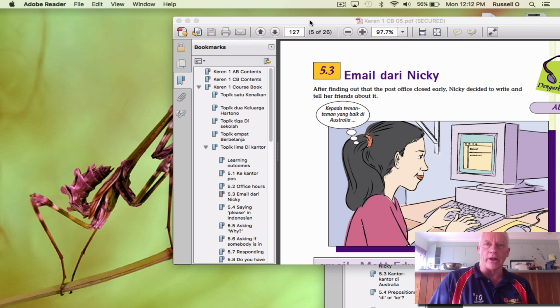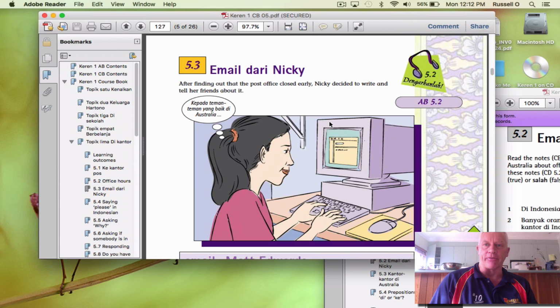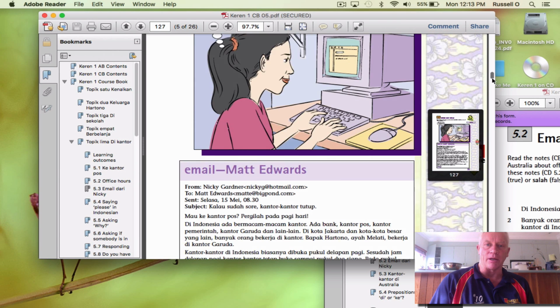So, what I think we need to be doing today is to be looking at this page in the course book, the email from Nicky. You can see that it says, after finding out that the post office closed early, Nicky decided to write and tell her friends about it. She says, Kepada teman-teman yang baik di Australia, towards my good friends in Australia. And her email is written down here below.